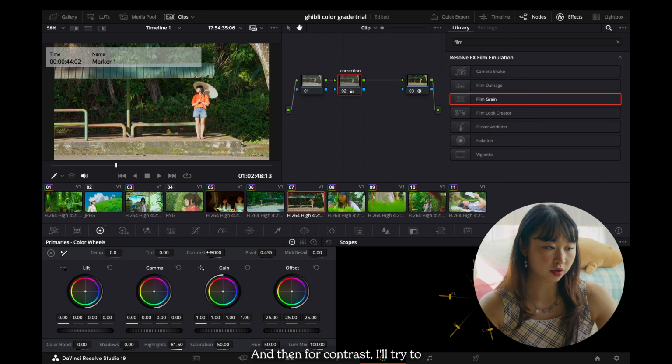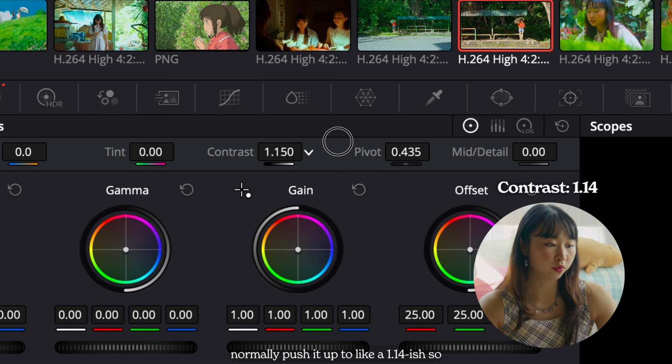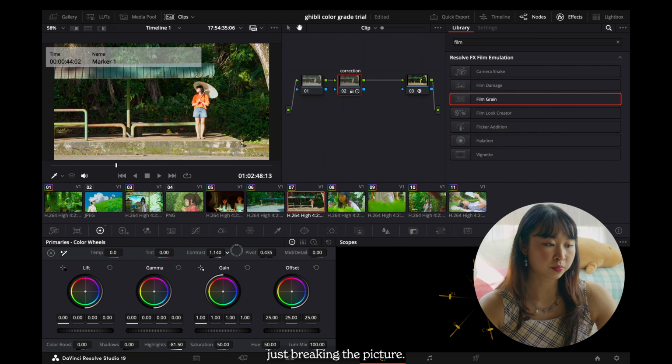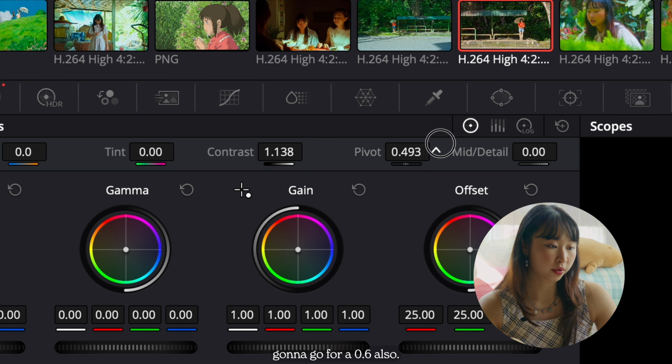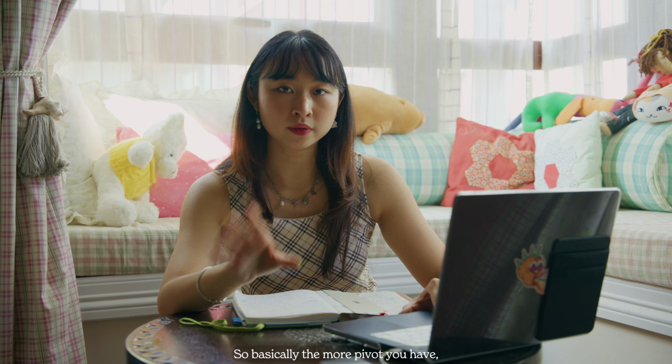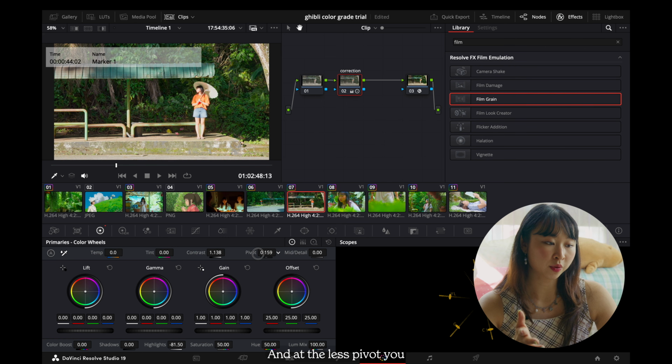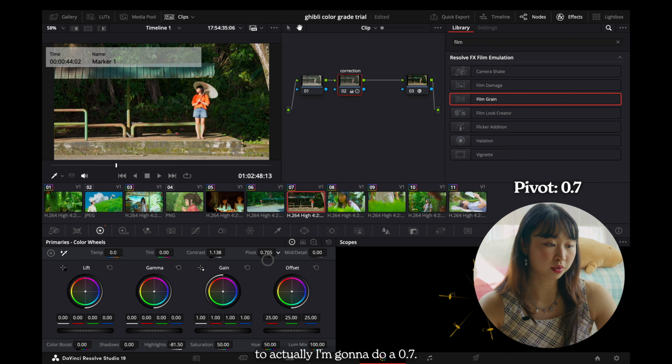And then for contrast, I'll try to normally push it up to a 1.14-ish so that you're not also just breaking the picture. And for the pivot, I'm going to go for a 0.6 also. Depends on your frame. So basically the more pivot you have, darker the midtones and the highlights would be, and the less pivot you have, it's gonna be brighter. So I'm gonna try to push it to, actually I'm gonna do a 0.7. Yes, I think that is the desired look.